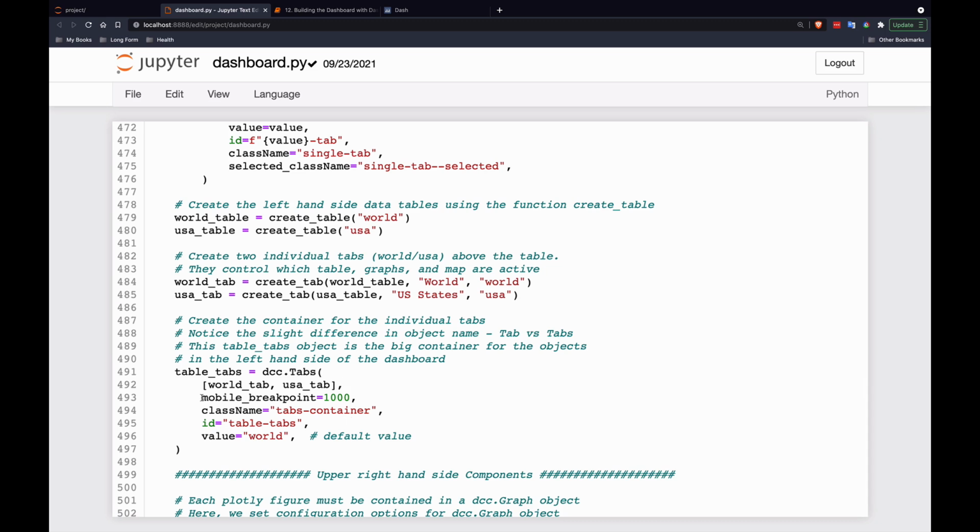Now notice there's an extra parameter here, mobile breakpoint. So this means the tabs will change appearance. Instead of being horizontal, they will go vertical whenever the width of the screen is 1,000 pixels or less. So that'll control the look of these tabs, and it'll make it look nicer whenever we have smaller screens.